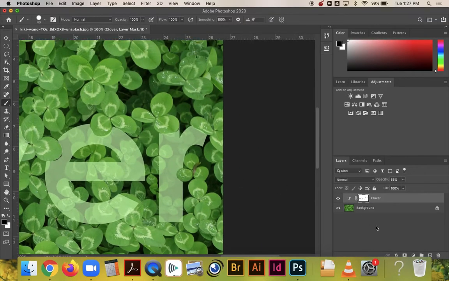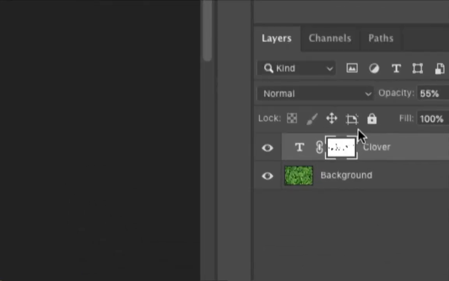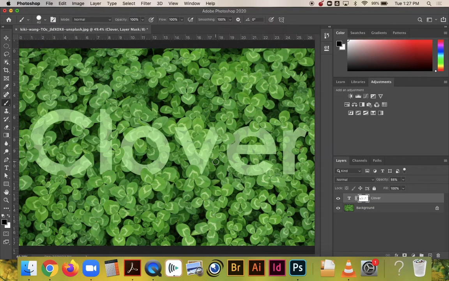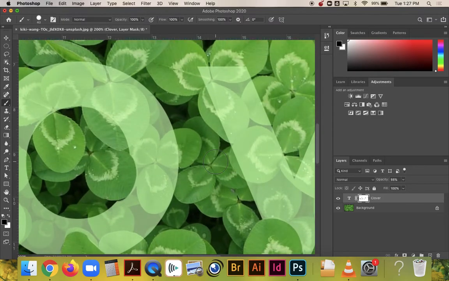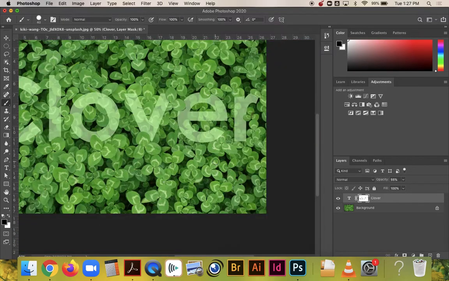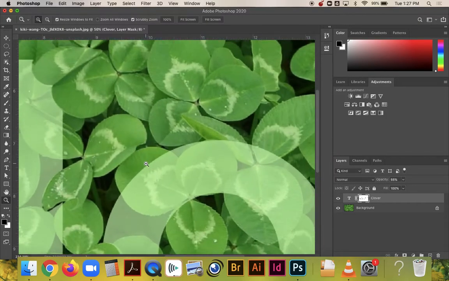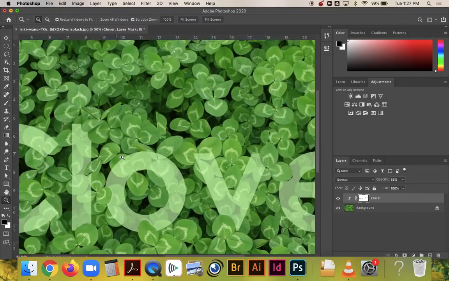So if you come over here, you'll notice that there are some black spots. Those are the parts that are hiding. Now, if you're wondering how I zoomed in and out, to zoom in, it's Command plus. To zoom out, it's Command minus. Or you can use the magnifying tool here to scroll in and out.